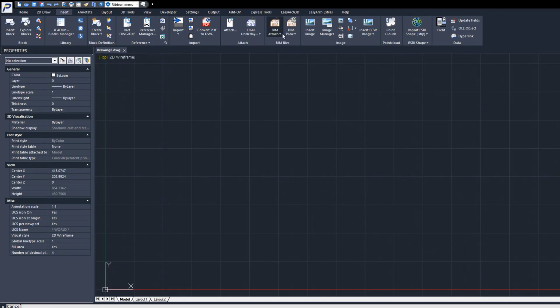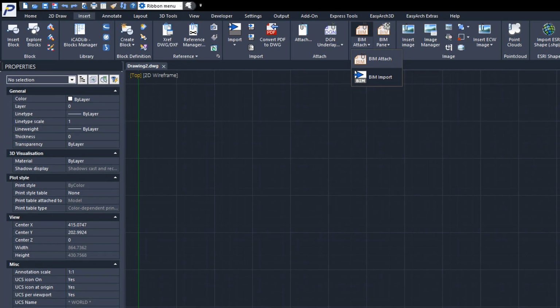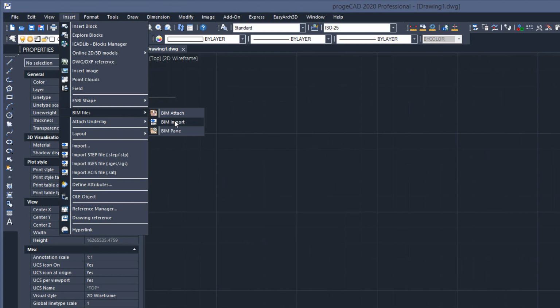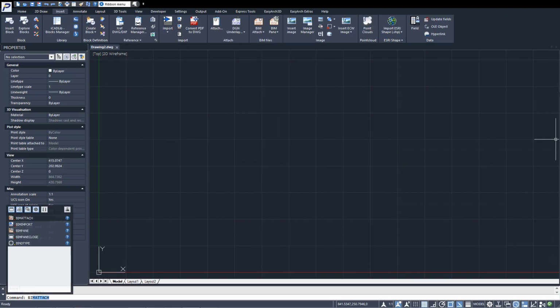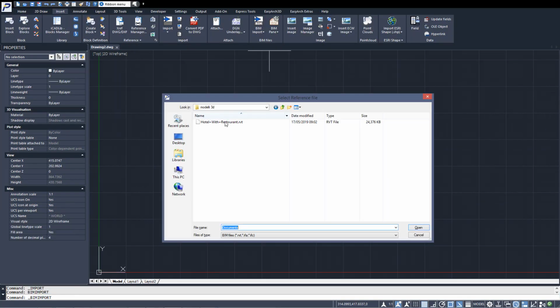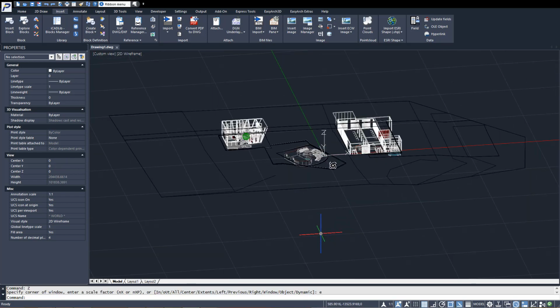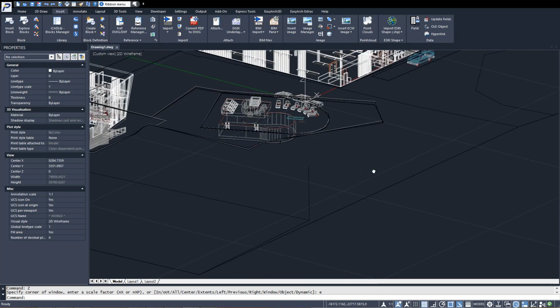On the ribbon, choose Insert, BIM Import. In the menu, choose Insert, BIM File, BIM Import. Or type BIMIMPORT and then press Enter. Choose a file you want to open. Click Open. Select the insertion point, enter the scale, then press Enter. Enter a rotation angle, then press Enter.